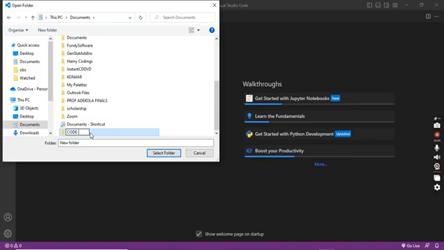You can name it whatever you want. I'll name it Code Bloom Tooth. So Tooth as in tutorial. Then I'll come down here to click on Select Folder.